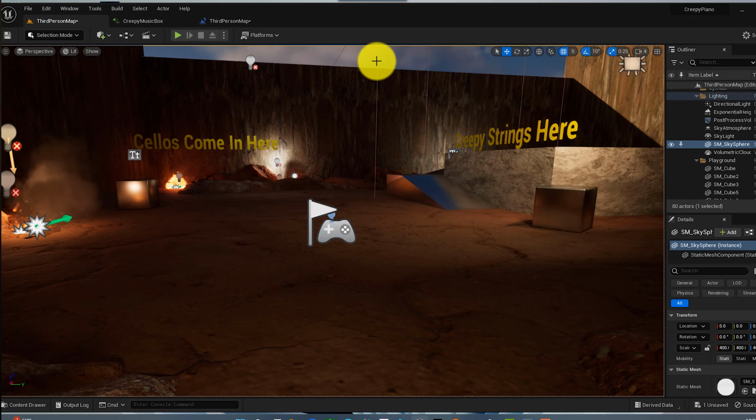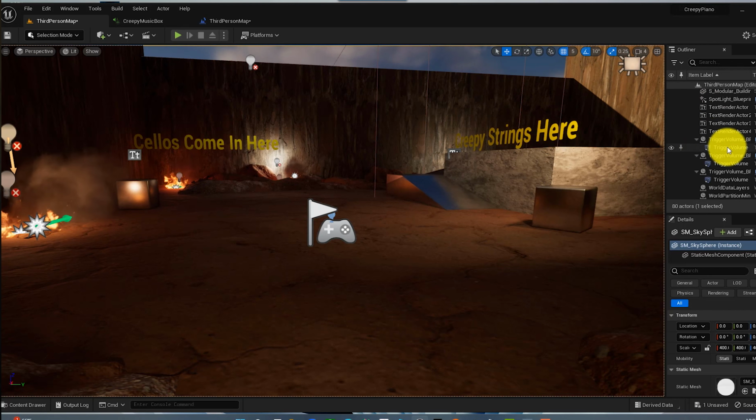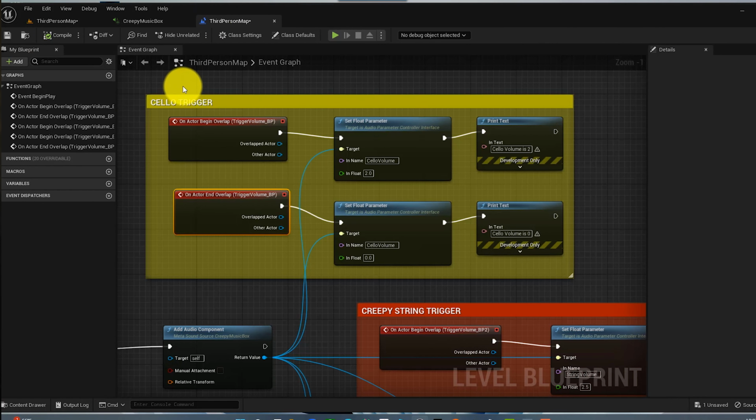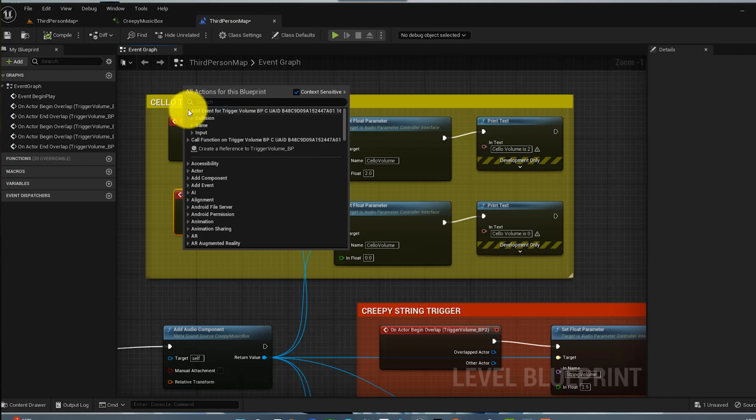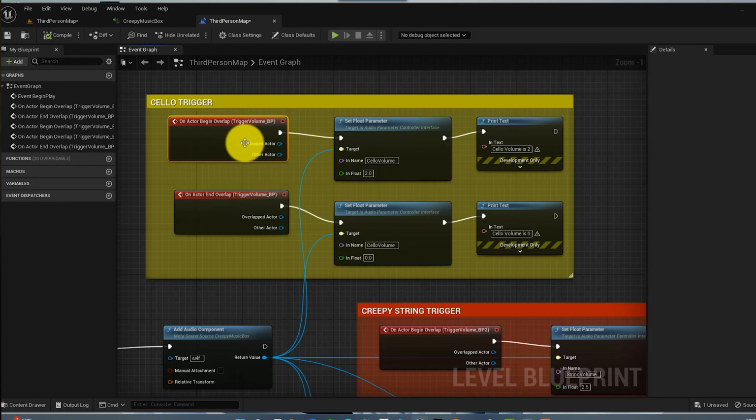If you go into your world and you click on the trigger box, it's probably easier to click on it over here. If you click on the trigger box, then you go to your third person map. You can right click, and then you can add a collision reference to that. So that's how you get this in here.